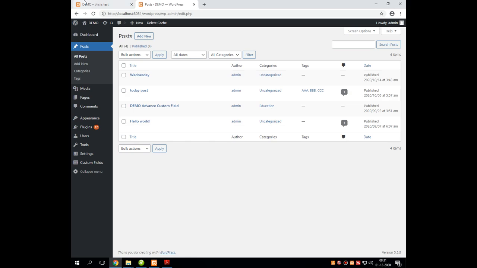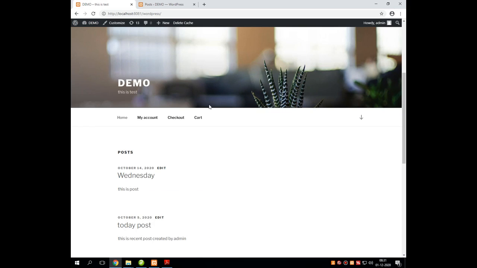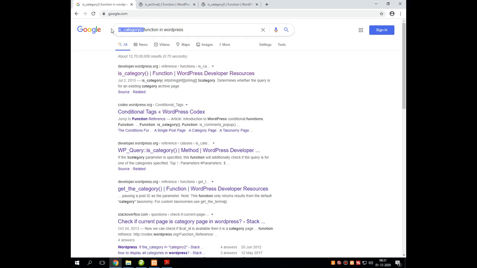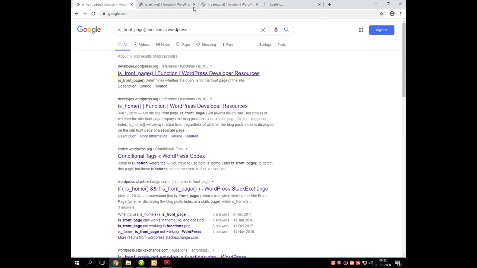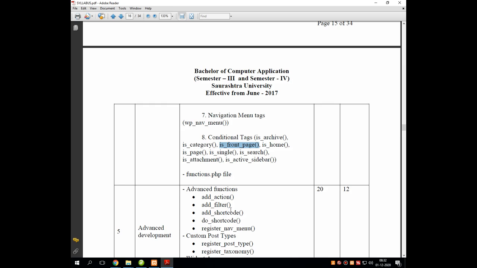Students, the page that we use the most in our subject is the home page. This home page can also be called the front page. Whether our site contains the home page or not can be checked using is_front_page. Let's see the theoretical part of this particular function globally. It determines whether the query is for the front page of the site or not. I have already described that in the theory.